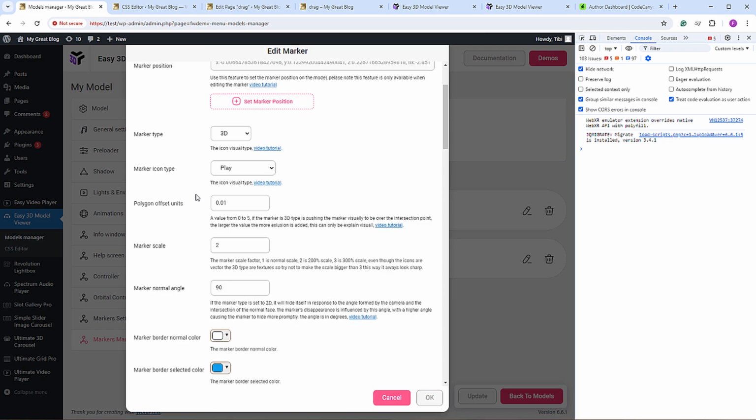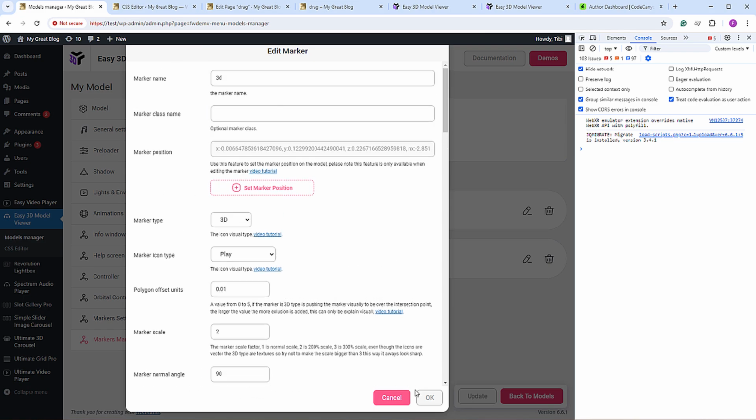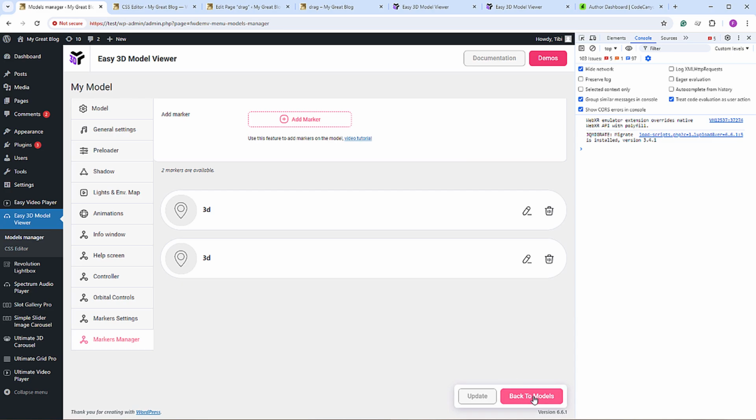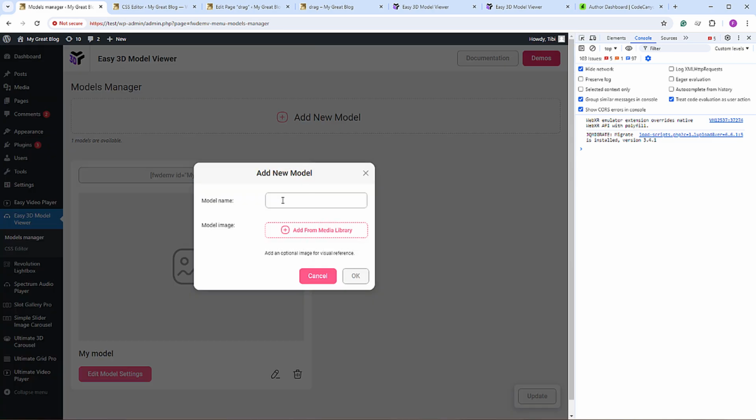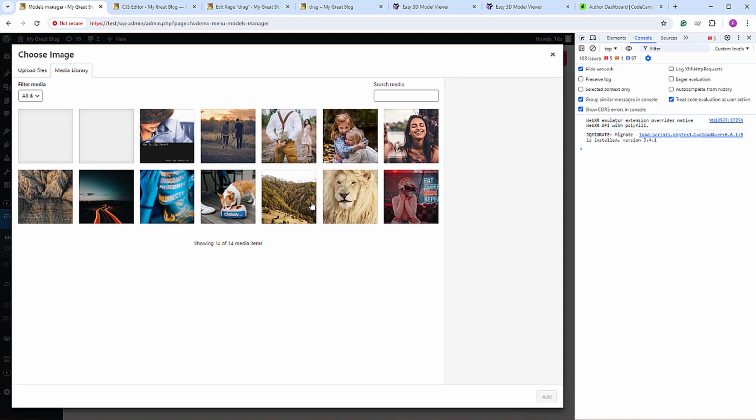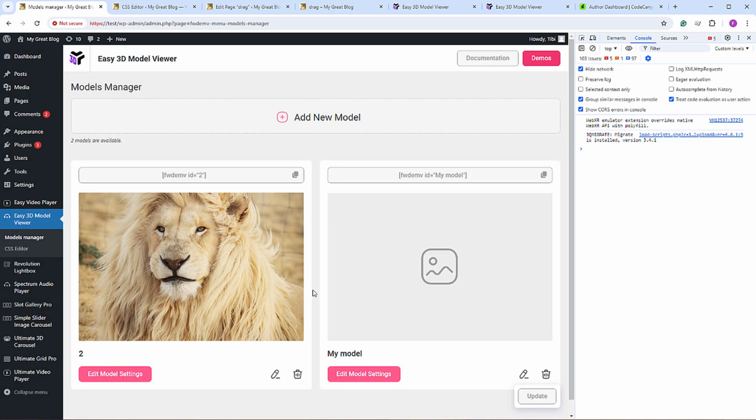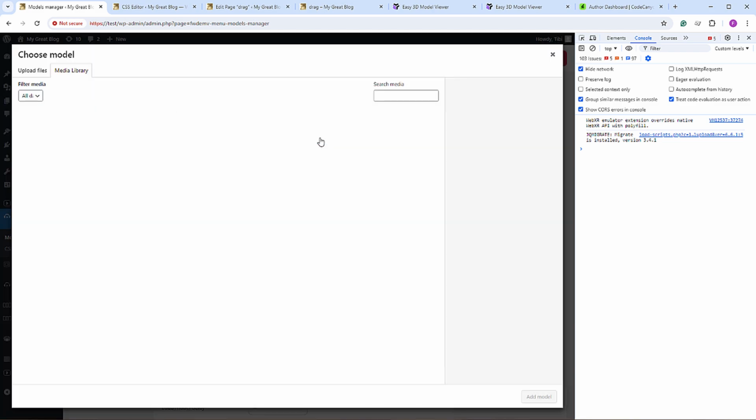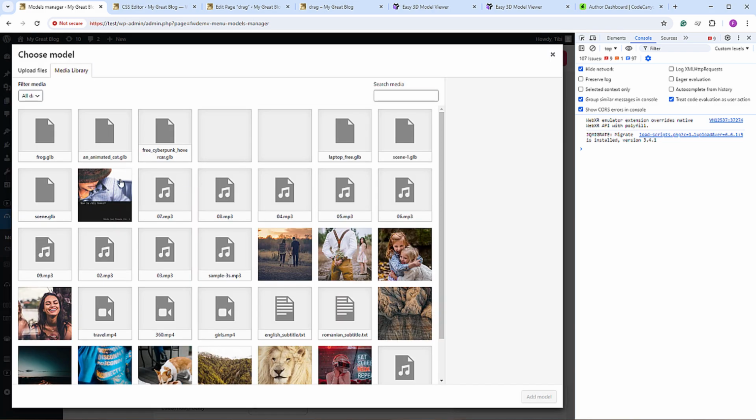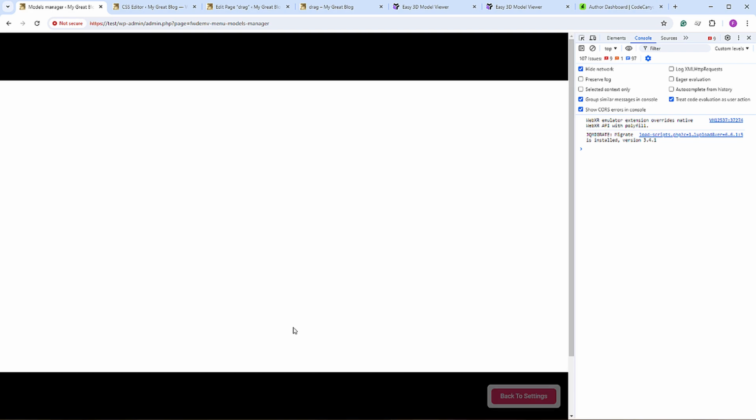I think this is everything that I wanted to cover in these videos. You can add as many markers as you want. You can add more than one model. I want to show you this as well. I'll just give it a name, a generic name. Let's also add an image because I didn't add it. This is just for visual reference, maybe you want to add your own image to visually recognize the model. And let's add a different model, like this one.